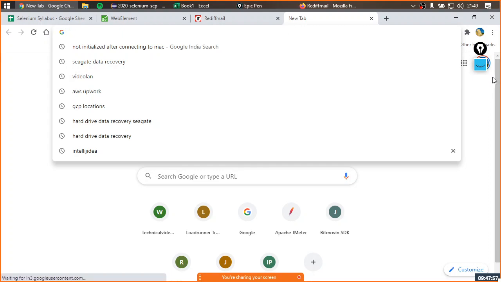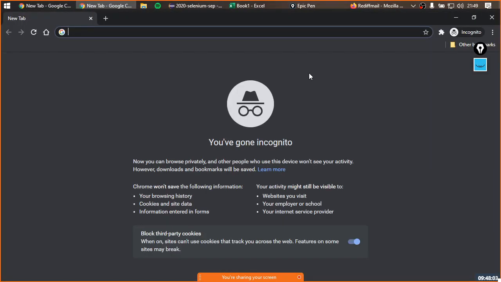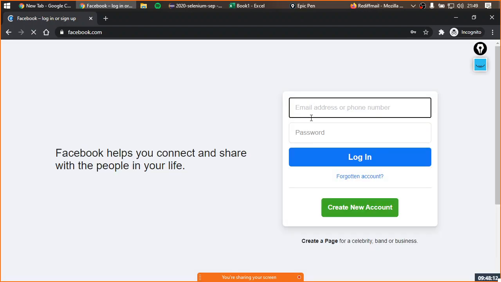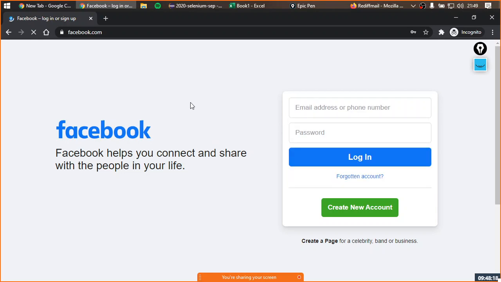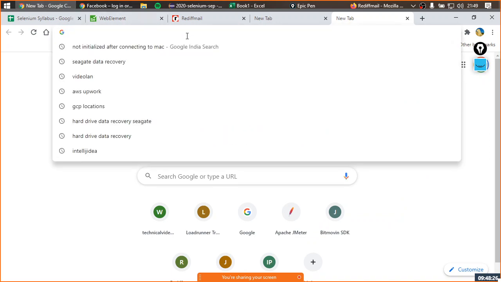Go to facebook.com. Not a new tab, but an incognito window, otherwise it will open my old page. So what you have to do is go to facebook.com, and then fill in this information, right? You have to fill in your username and your password. Then log in, right? After logging in, you have to do a few things.